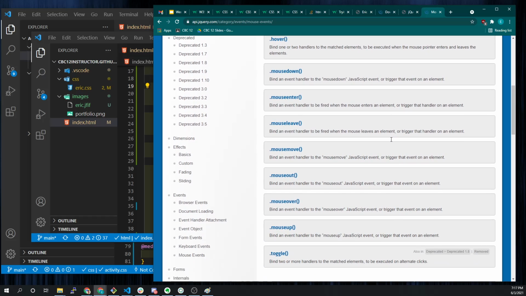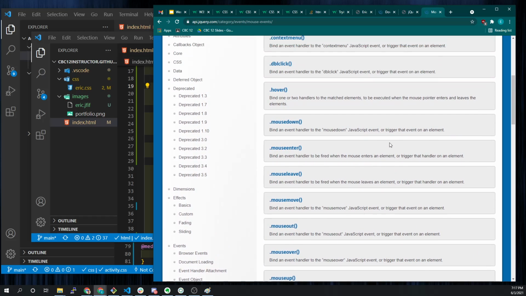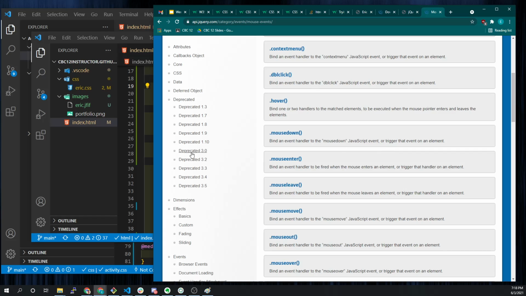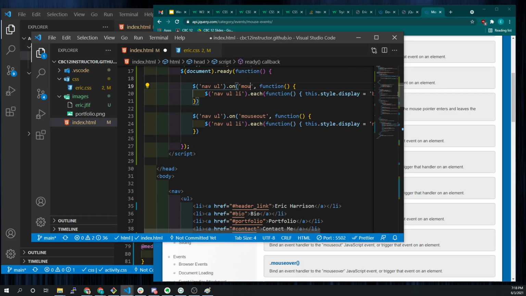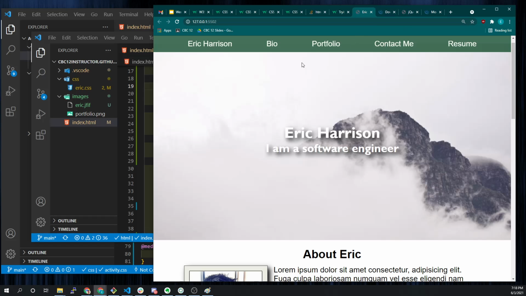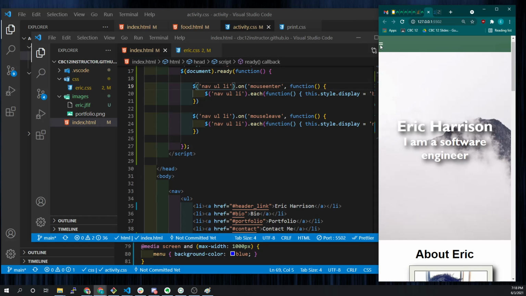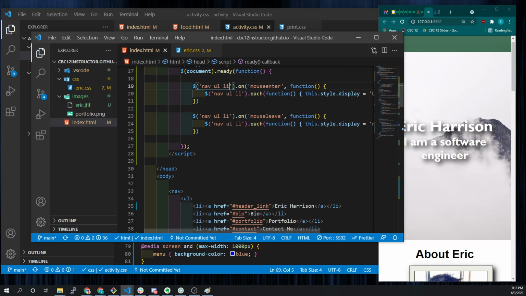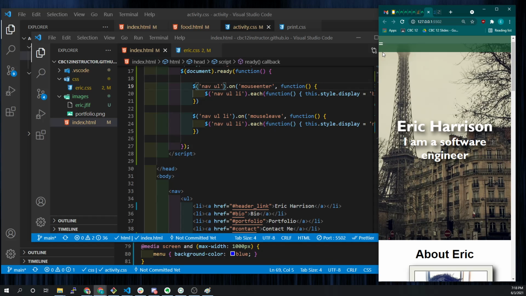Hover. Blur. Mouse enter. Let's do mouse enter. Mouse leave. And we'll do li. Okay. We'll do li. This might work. No, because it's not li there. So we'll do ul. So now we've got a very tiny little target here, but you can see we've got the makings of a menu if we get it exactly right.